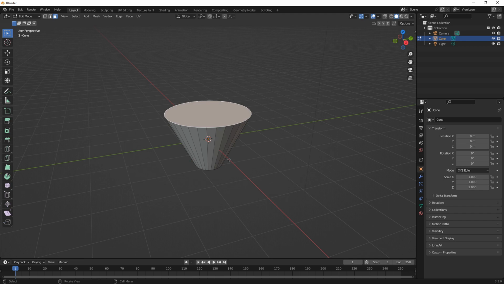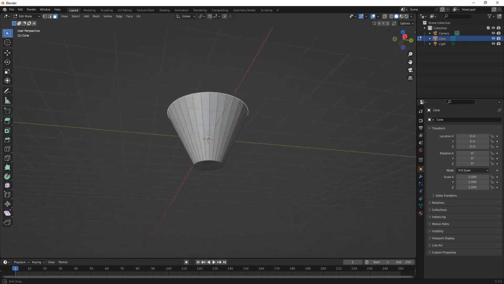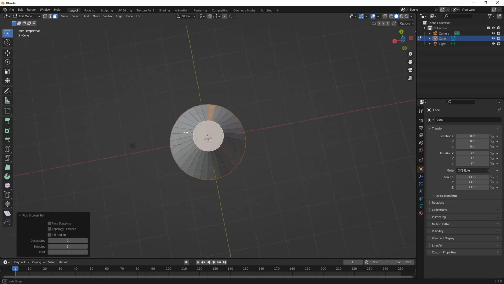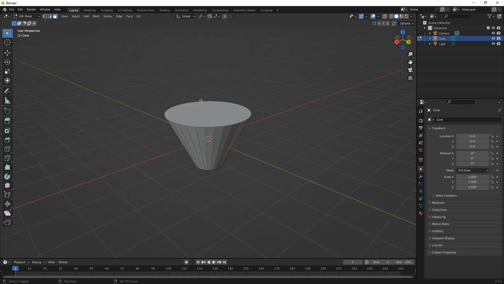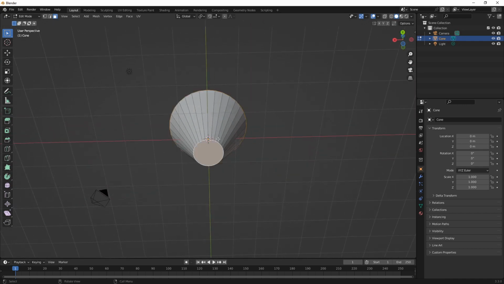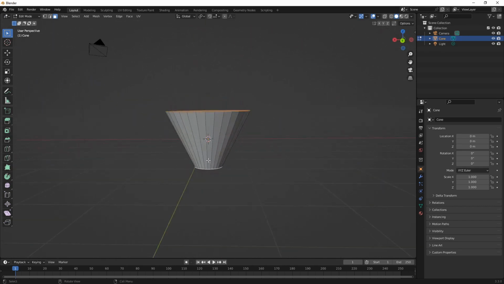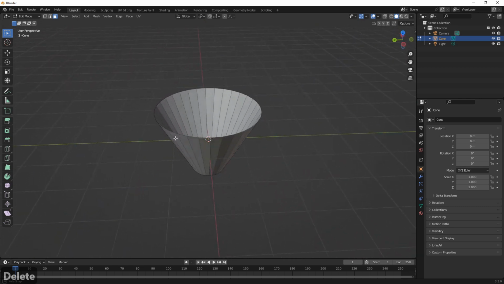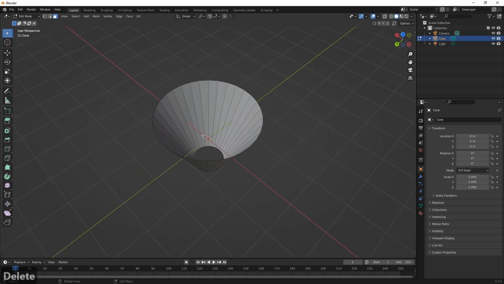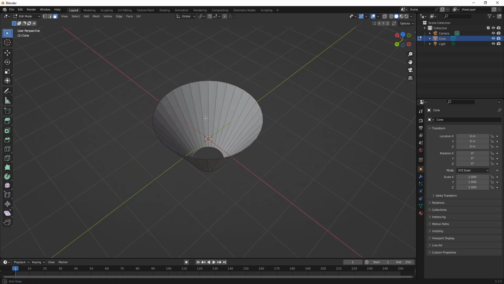Now, we're in edit mode, and we want the top and the bottom, and I think it's control. No, it's not control. You can see there it's picked up that one. I always forget which one it is. Shift and shift. There you go. That's more like it. And then delete, and you just want to wipe out those faces. So now we've kind of got this hollow cone going on here, or trapezoid.